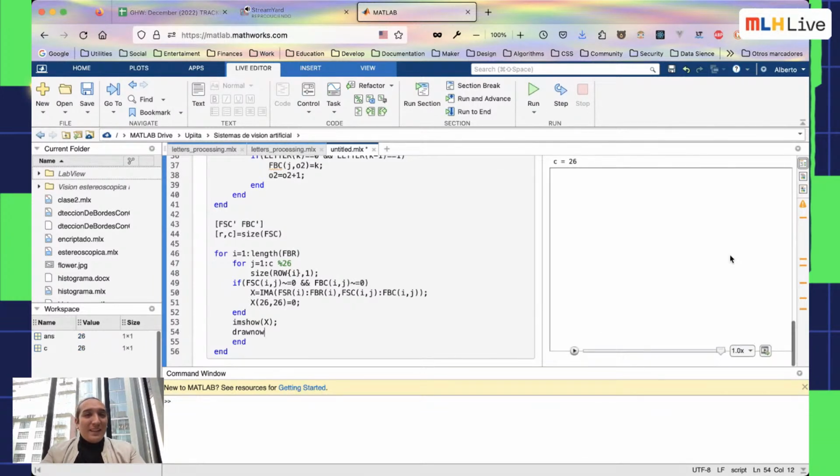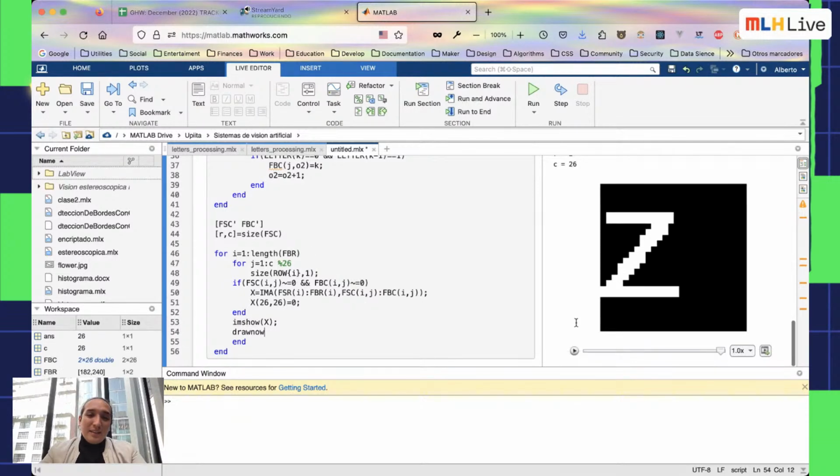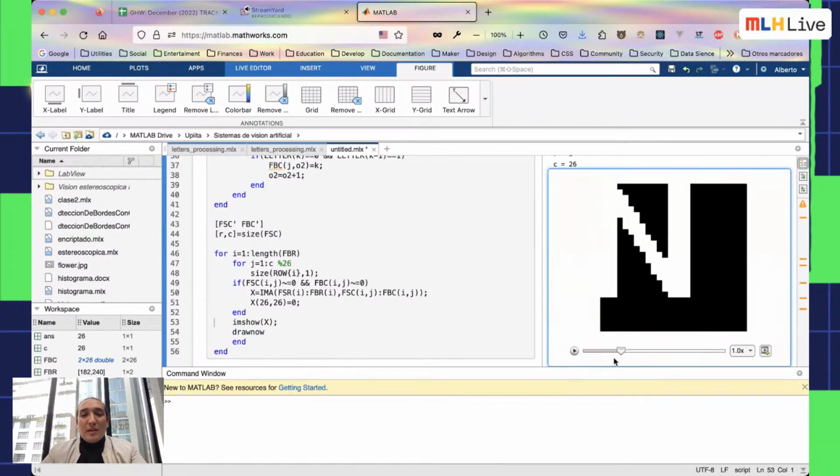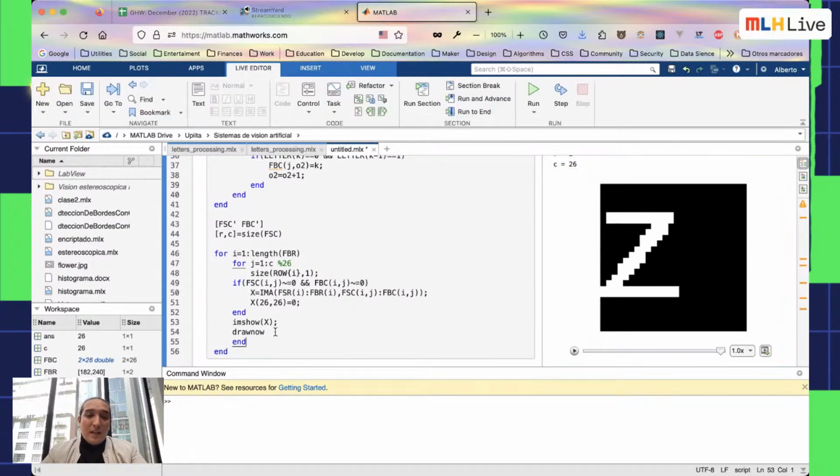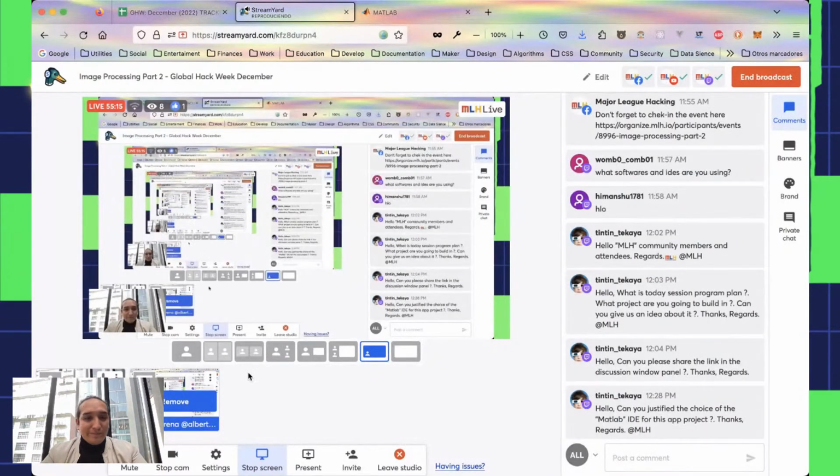Interesting. Yep, that's all. This function, draw now, is the one I'm using to make it an animation, so we can play this and go forward and backward. That's what the draw now means.